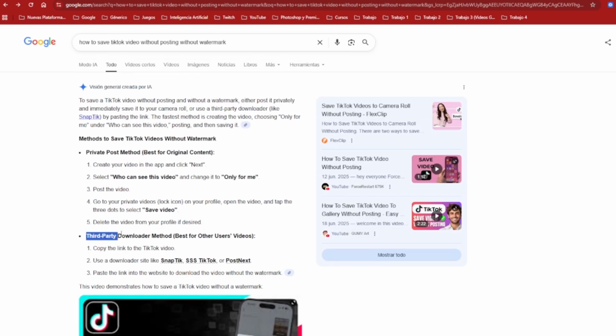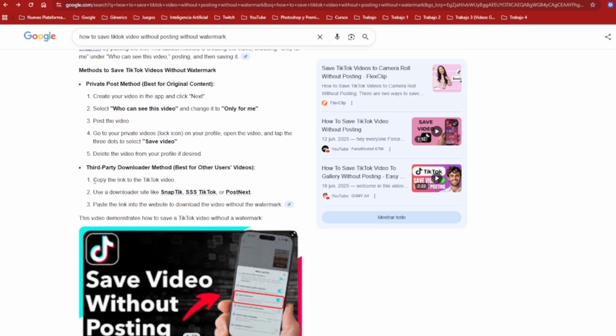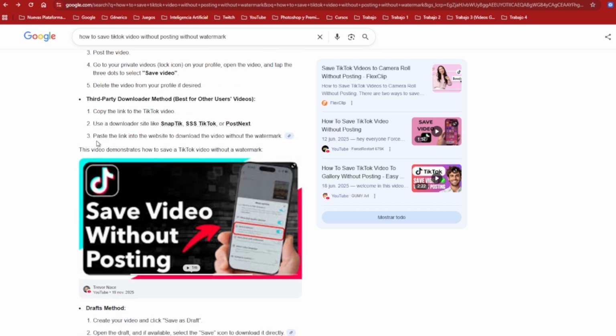Second method, third-party downloader method, best for other users' video. Step 1. Copy the link to the TikTok video. Step 2. Use a downloader site like SnapTik, SSSTikTok, or TikTok Postnext. Step 3. Paste the link into the website to download the video without the watermark.